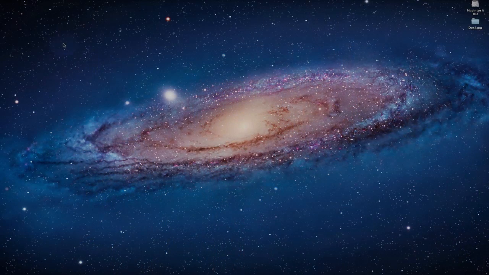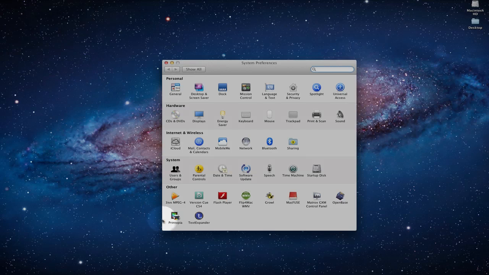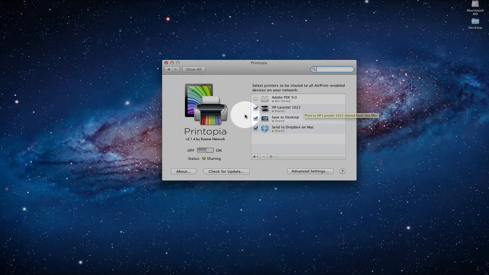So after you've downloaded and installed Printopia, you'll simply come up here to System Preferences and select Printopia and turn Printopia on. It's really that simple. Now remember, in iOS 4.2 or greater, you could AirPrint to any wireless printer or any printer that was connected to your network. With Printopia, you can do that, and you can also print to any printer that is connected to your Mac via USB.